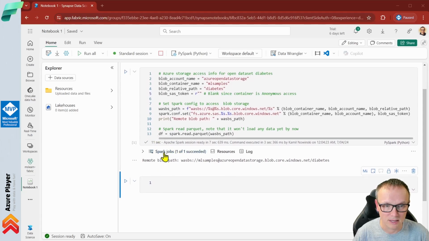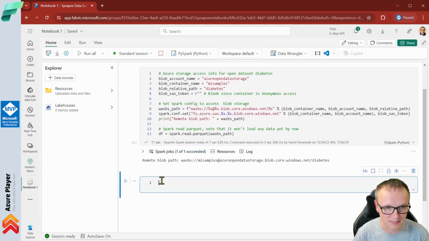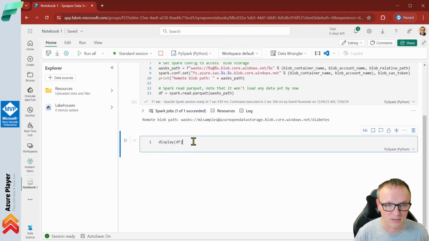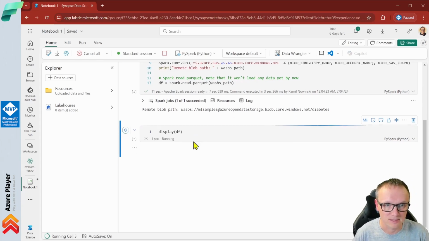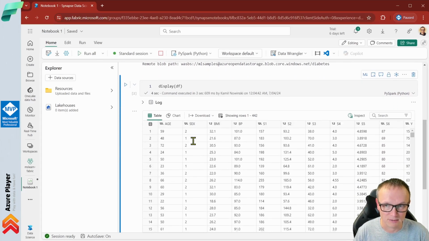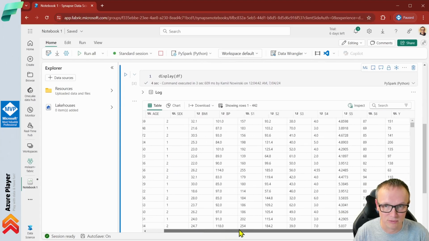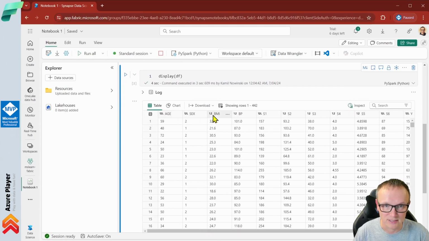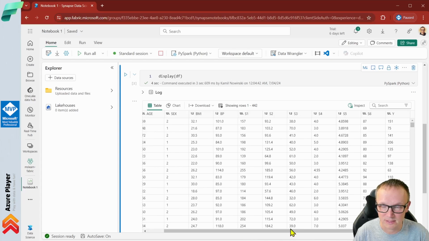Now when our code has executed, after 11 seconds, we can add another cell and display the content of this data frame. So let's see what we've got. And this is our data. We have a few columns here: age, sex, BMI, BP, S1, S2, etc., and column Y at the end.